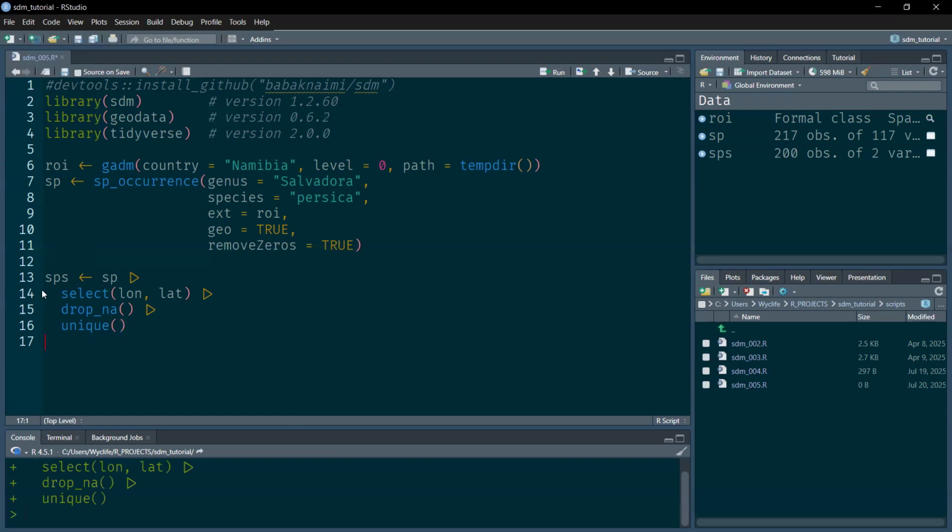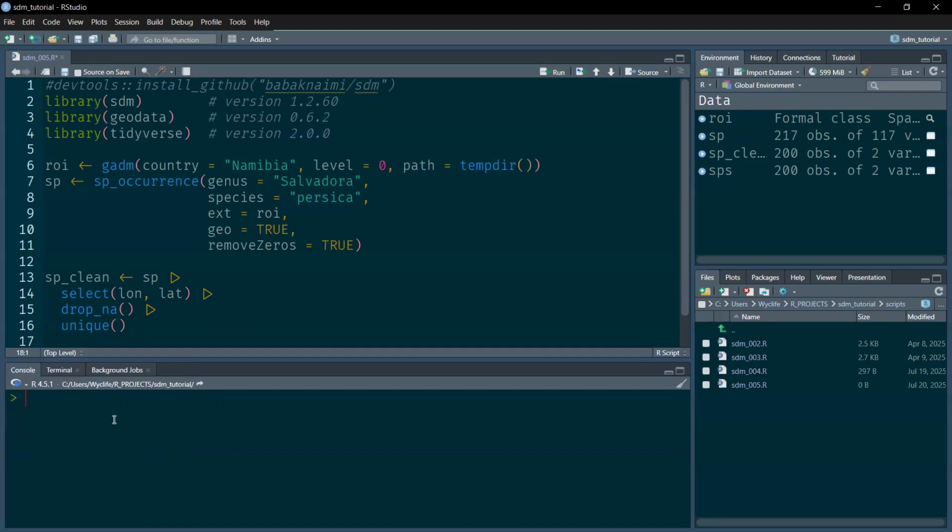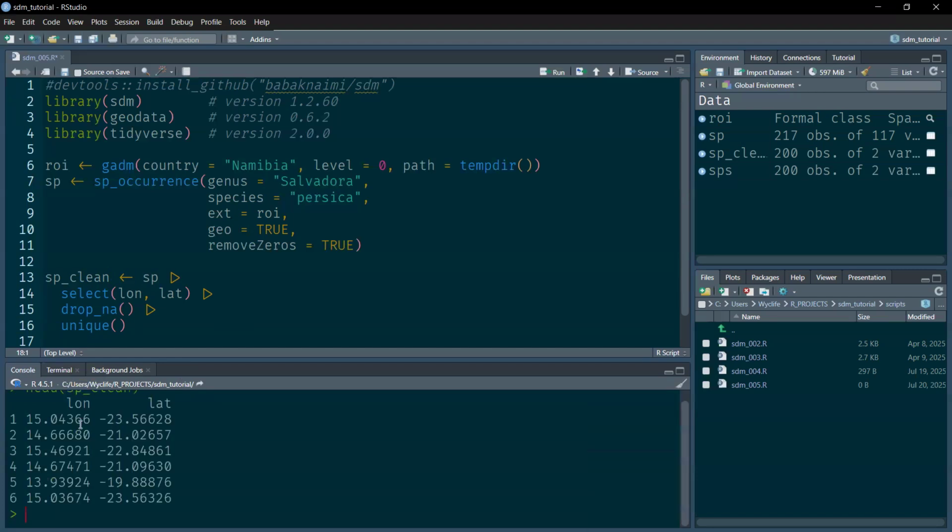Okay, so this SPS is now the clean one, or we can call it SP clean, so that it's easier to separate from the original SP. Once we have our SP clean, we can convert it to a spatial SpatVector object. So we can first of all look at the head of that SP clean. We just see longitude and latitude.